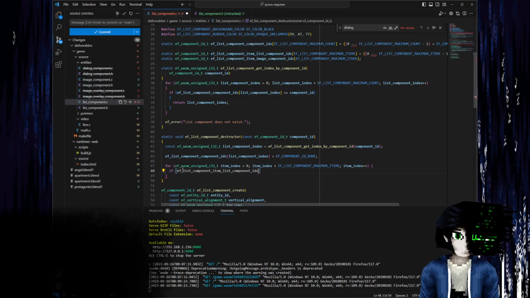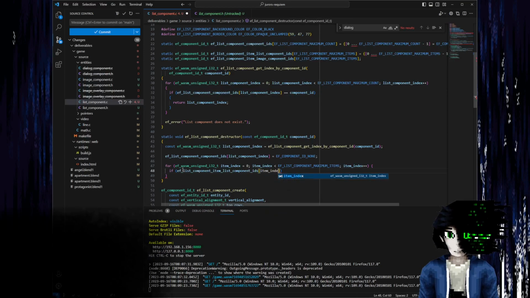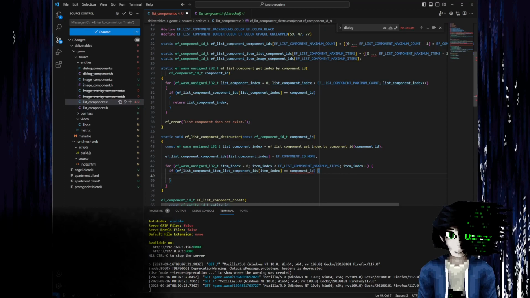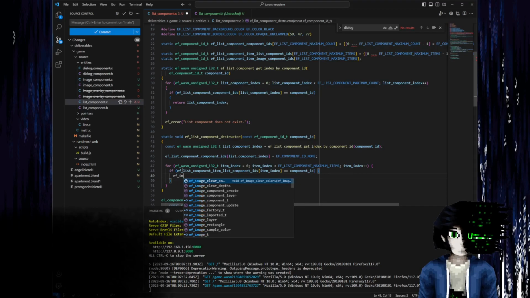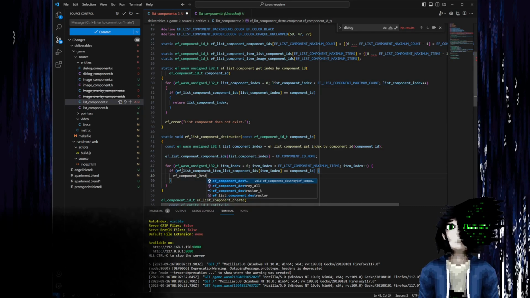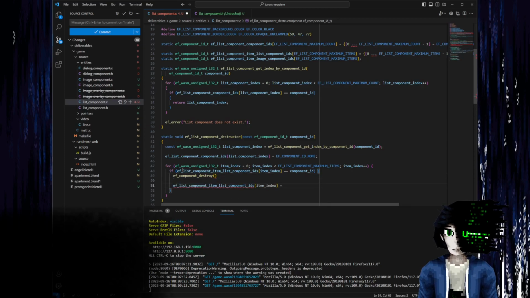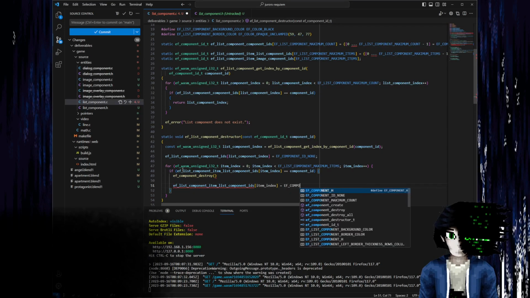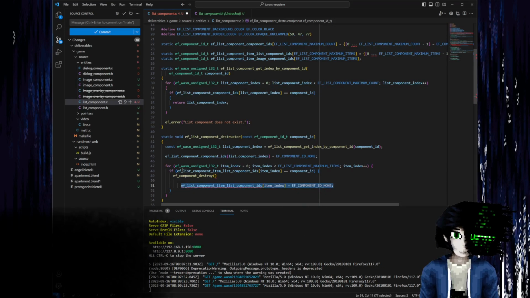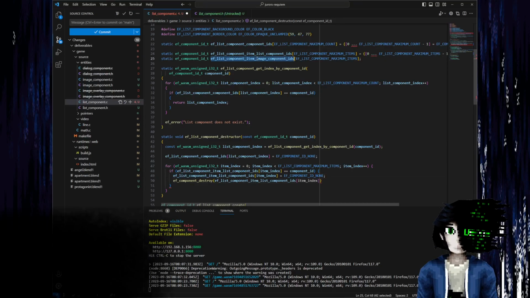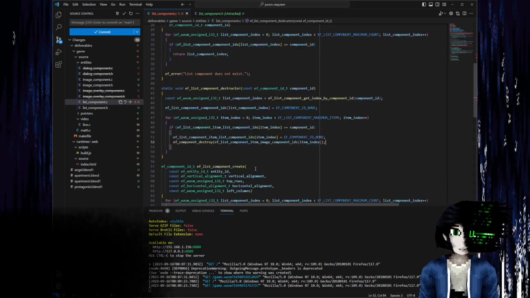So yeah, we're going through the list of items, and if the item we're currently looking at is connected to the list we've just destroyed, then in turn destroy that. And set its component ID to none. That should be simple enough. Easy, easy. Okay.